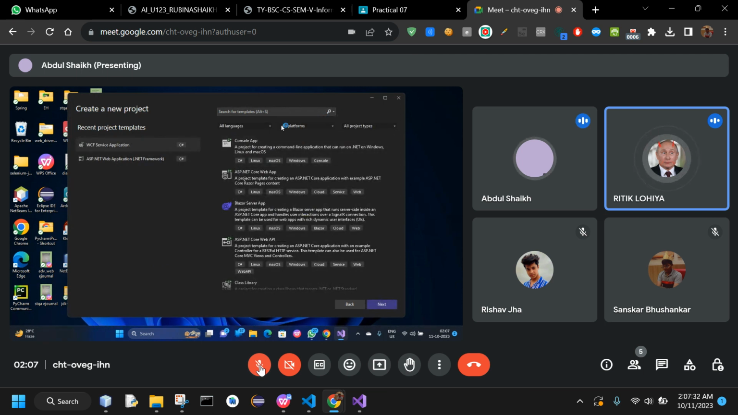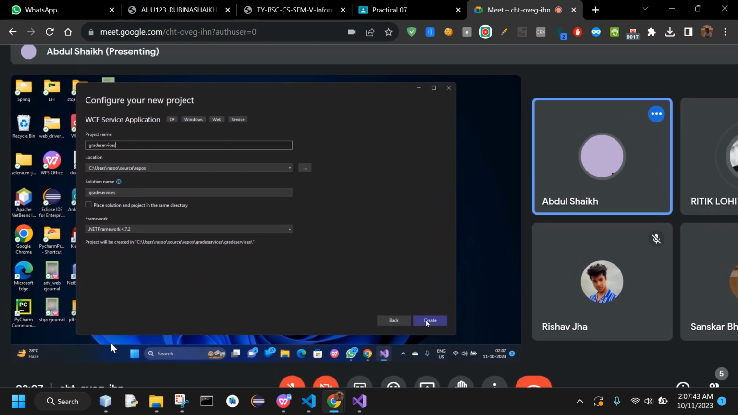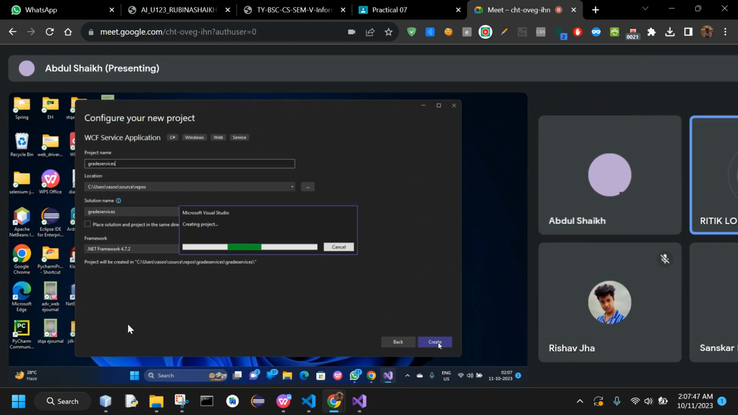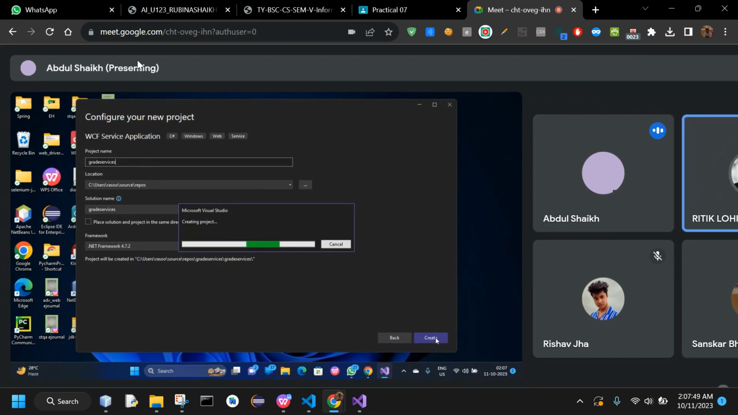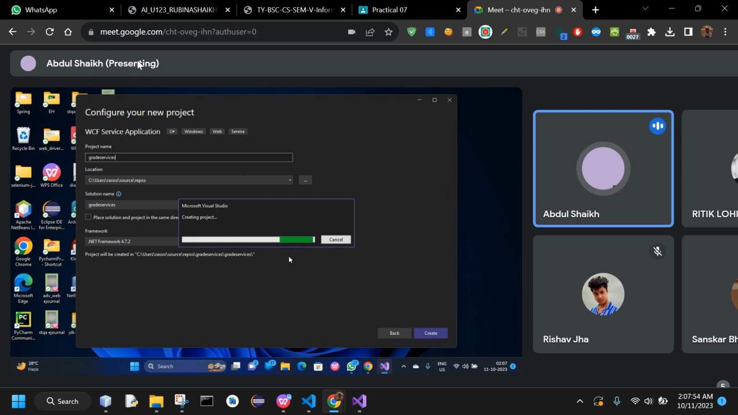So we have to first click WCF here, and here we have to search WCF certification. Just name the project anything you want. Okay, click on create. It will take some time because the PC is slow, and it will throw you out from the Visual Studio.